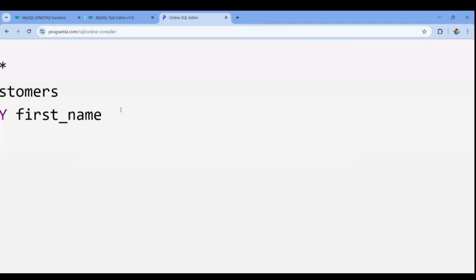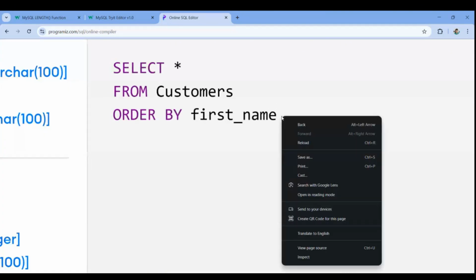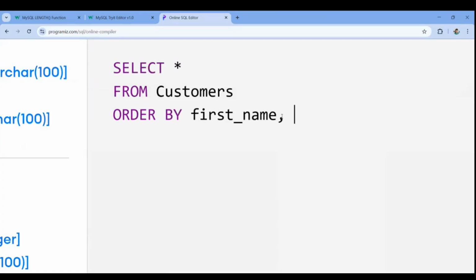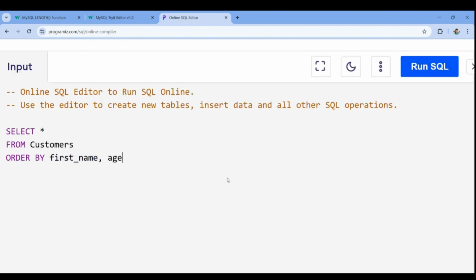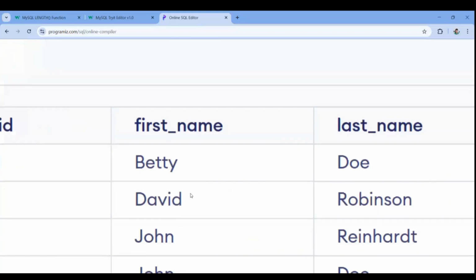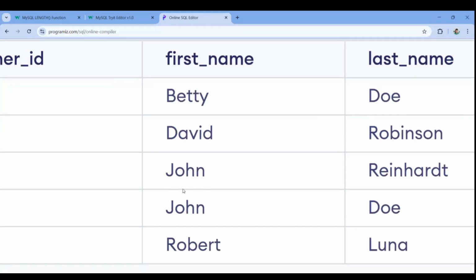If you decide to write two things in here, comma, and let's say age also, right? What does this mean? It is not like it will order on first name and then it will order on age. First, it will order on first name, right? So if I run this, you still are getting Betty, David, John, Robert as usual.